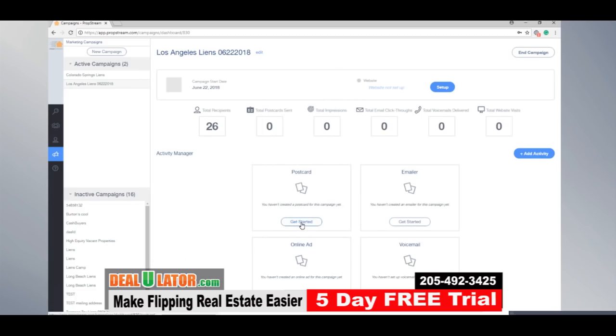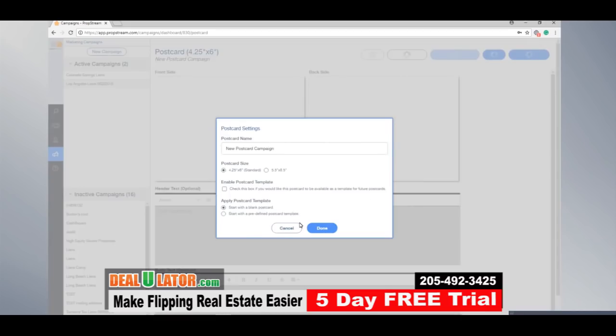So here, let's start with postcards. And by clicking on that, just like with the websites, it's a setup wizard. What do you want to name the postcard? Los Angeles Liens. Do you want to use the standard postcard size, or do you want to use a little bit larger? Is this a template, this postcard that you're going to be using? Will you be using it for future postcards? We can hit yes or no, or check it off if you are.